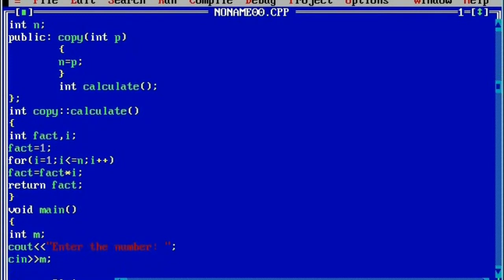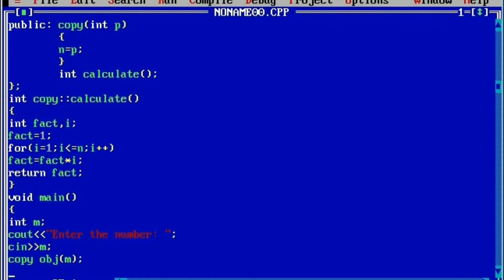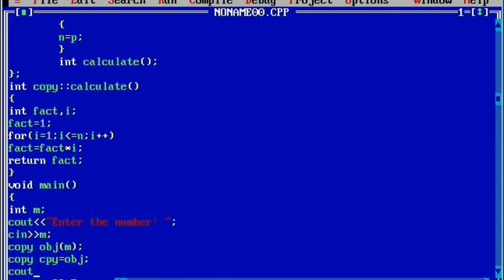Then we're going to create object of this particular class, that is copy, and here I'll write obj. So this is the object, and we are going to pass m as argument to this particular object. Now we are going to use copy to create one more object. So that is cpy is the object of type copy, and we equated this one with obj. Now put semicolon.